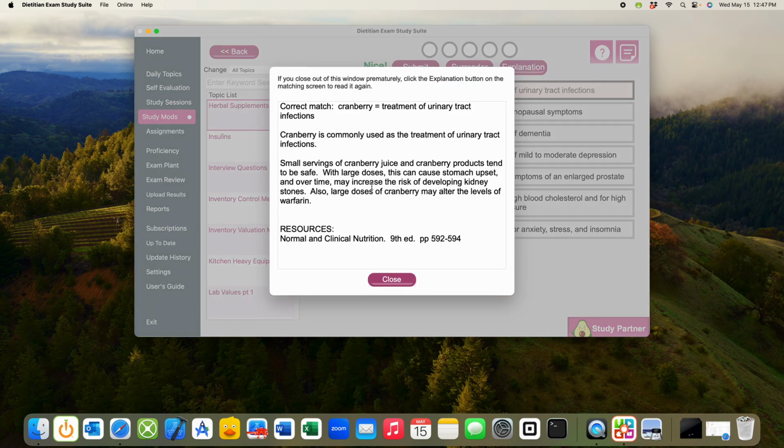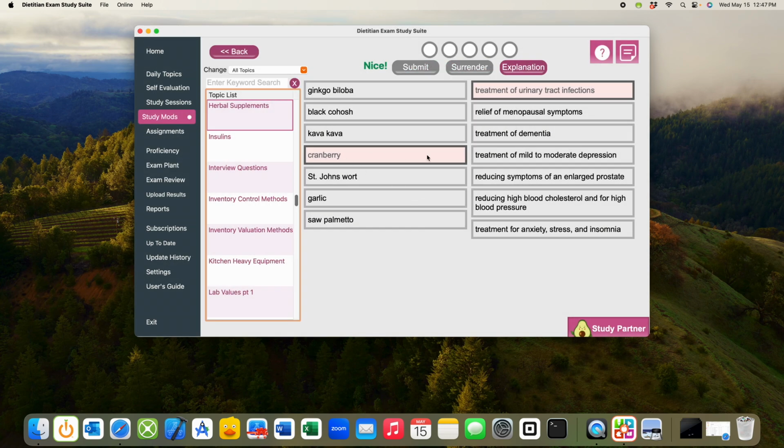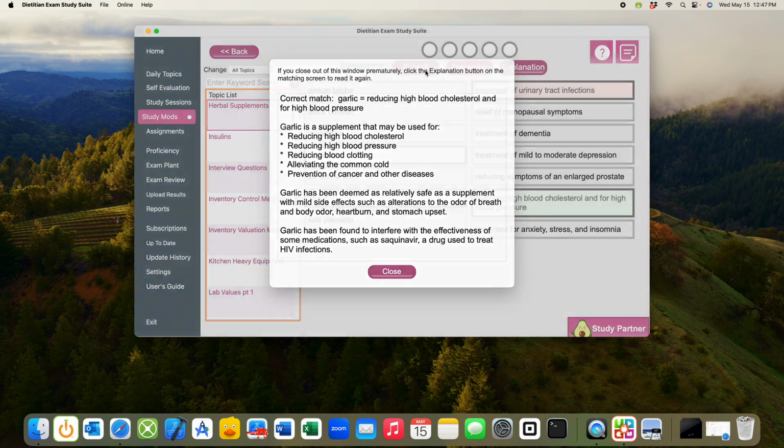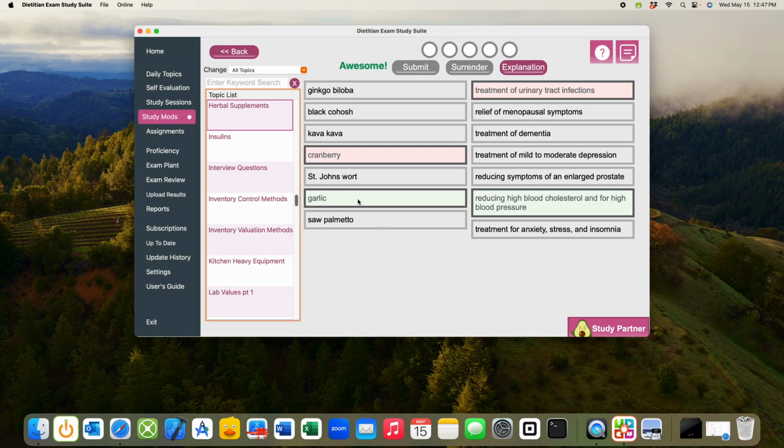When you get it right, it shows you the explanation and it's color-coded them. If we get another one, it'll give it a different color, so you can differentiate between them. When you finish this game, you'll be able to just click on these to re-review them. I didn't finish this, but we'd be able to re-review them afterwards.